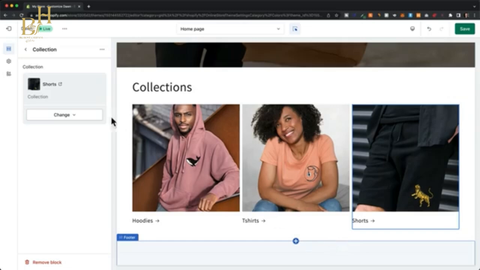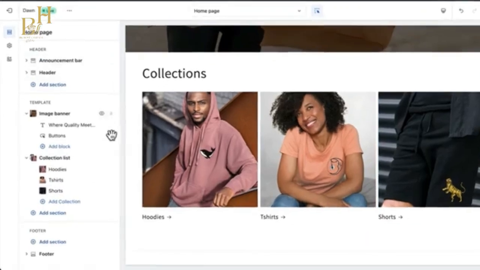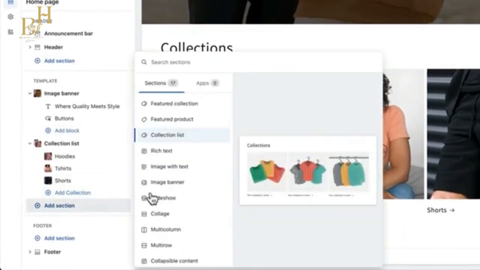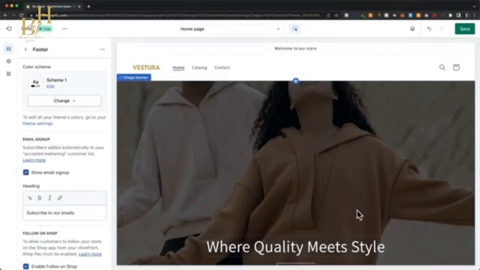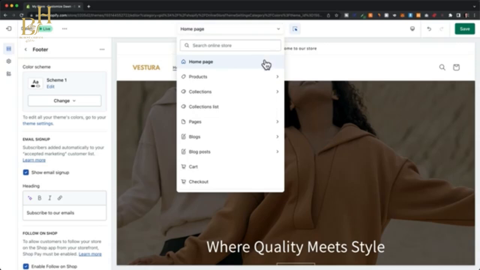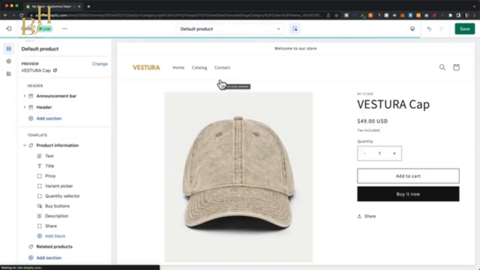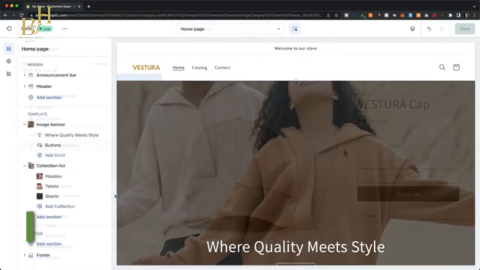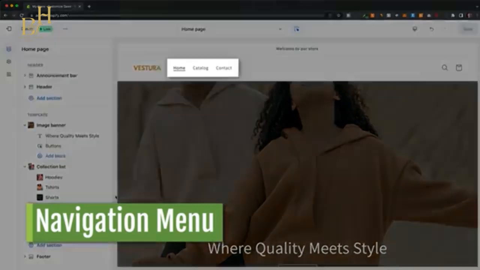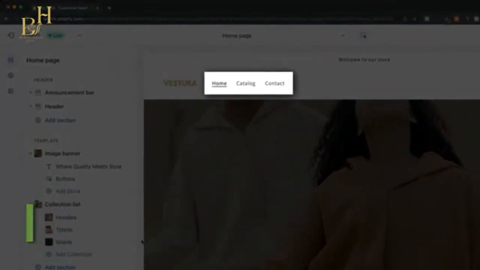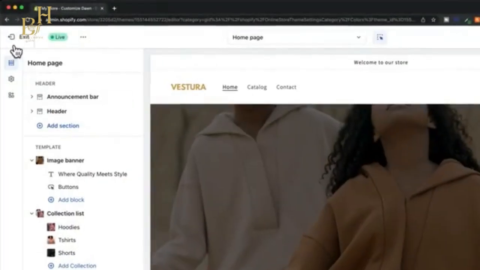To add more content to your homepage, simply click on Add Section and select the section you need. You can also switch to other pages on your store and customize them the exact same way. To customize the navigation menu at the top of the website, we'll have to go back to the dashboard again.